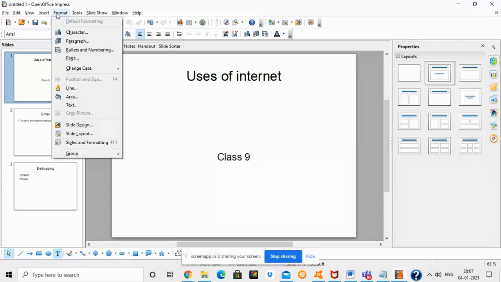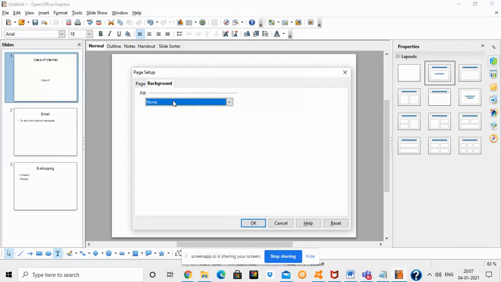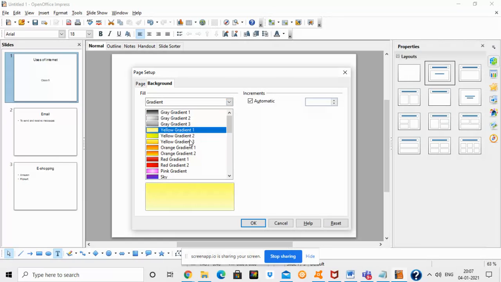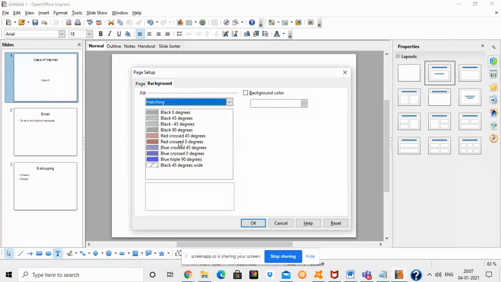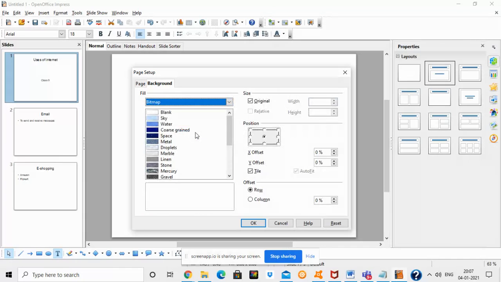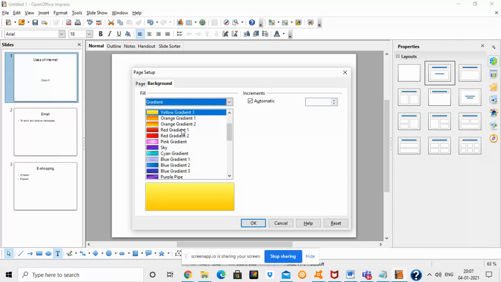Now I have to change the background color of the slide. I'll go to format, page. From here I'll select background and then there are various options, like I can give a background color here, a color for the background of the slide, or I can select any gradient effect. Gradient means a combination of two colors. Then I can select some hatching, that is some pattern for the background of the slide, some bitmap. So any of these things you can select for the slide background. So I am taking a gradient from here and I am selecting one gradient effect for my slide.